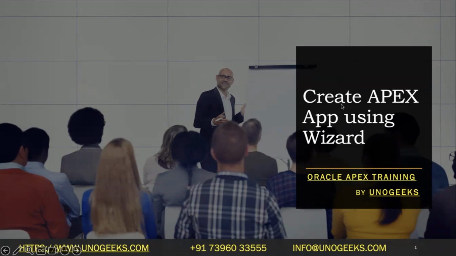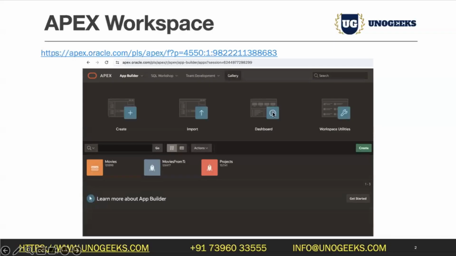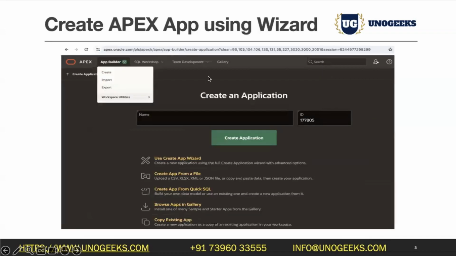In this session, we'll see how to create an Apex application using a wizard option. In our previous sessions, we've seen that to create an application, we need to log into the Apex workspace, and in our builder, hit the create button. If you look at the options, yes, we can create an application using a wizard. And this is exactly what we're going to explore now.